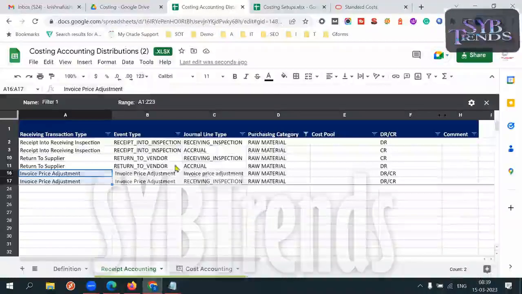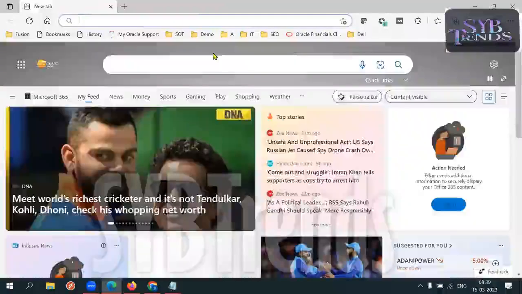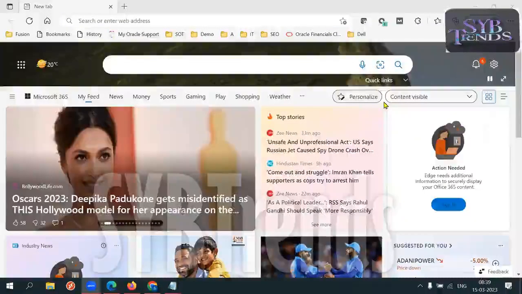So this we'll see in the application. It's not possible to show every type, but whatever transactions we performed, we will see which is the debit side and which is the credit side. Okay. Now we completed the configurations, correct? We completed configurations.